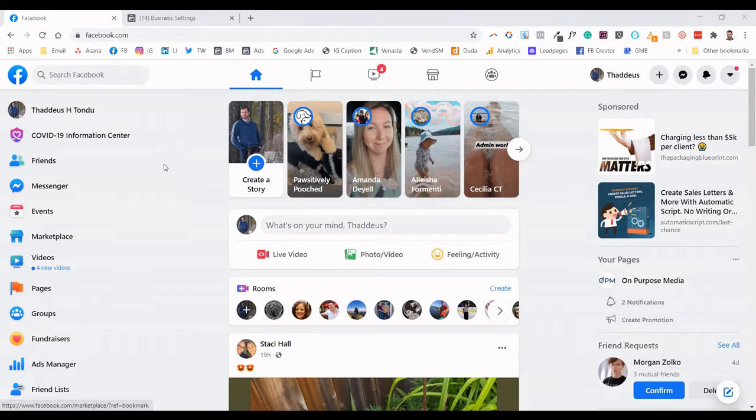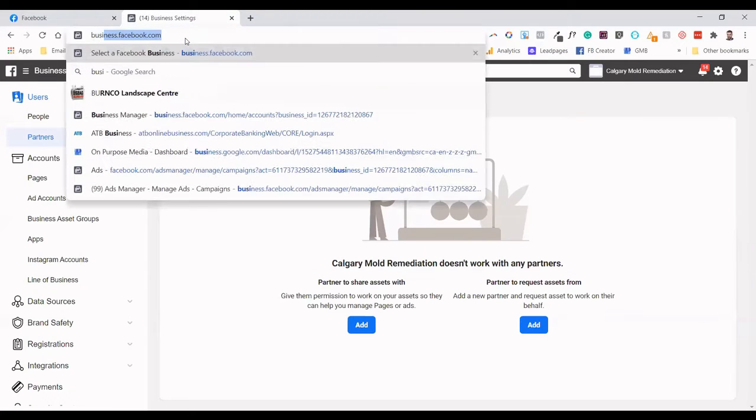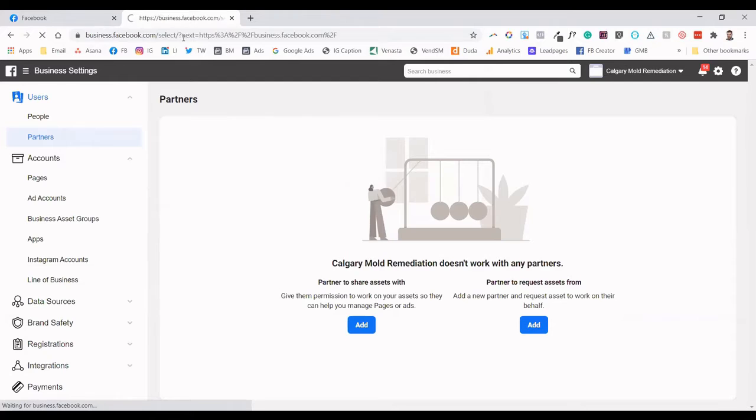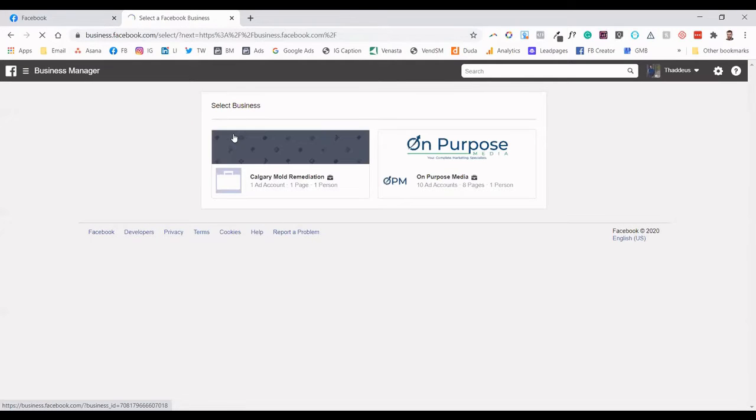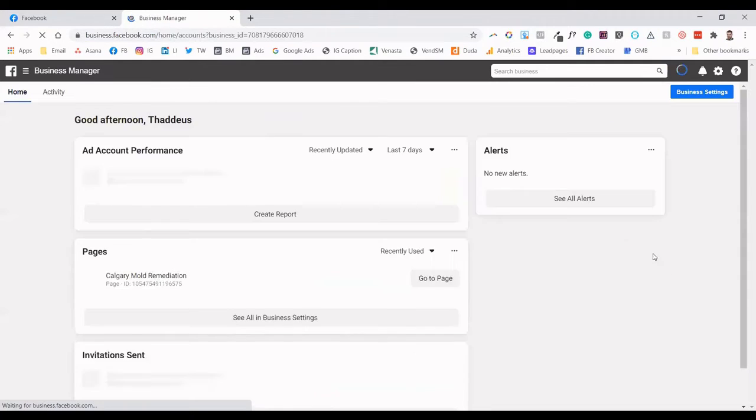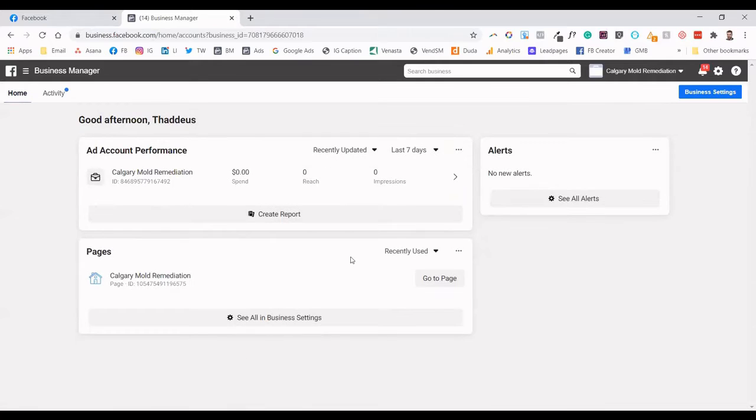On some of those things. So the first step that you want to do is navigate to business.facebook.com. When you navigate to business.facebook.com, one of two things is going to happen. One is this page is going to show up. It's going to say good afternoon, your name, and your ad account and your performance and such there. If it doesn't do this, obviously make sure you're logged into your Facebook.